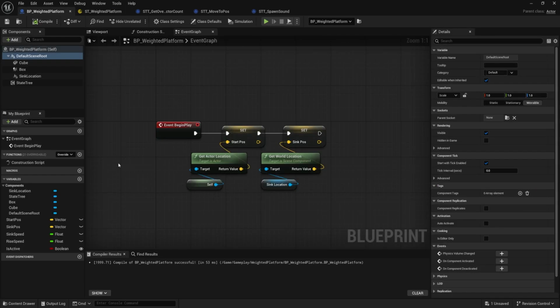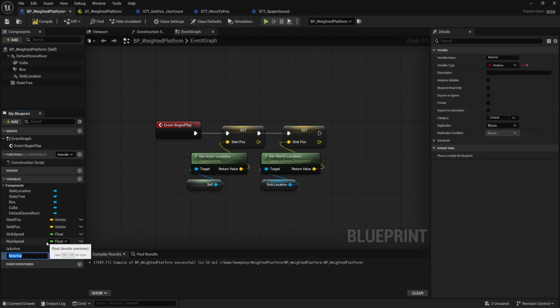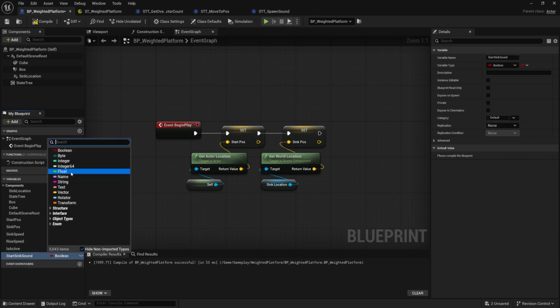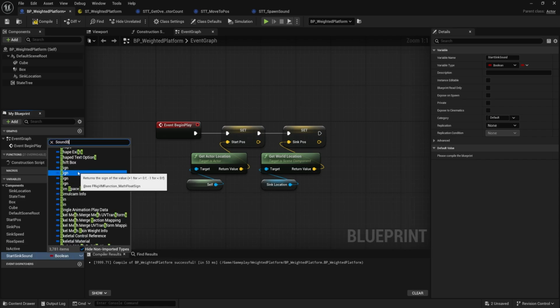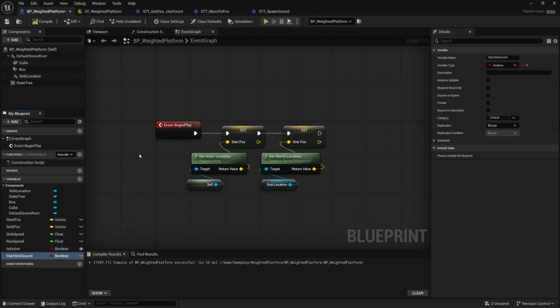So go to your weighted platform and we're going to make some variables. I think I'm going to want a start syncing sound, so as soon as we start syncing, we step on the platform right before we start moving. And I think I want a syncing sound loop as well. So let's start off with those. Hit plus on variable, start sync sound. Change the type to sound base object reference.